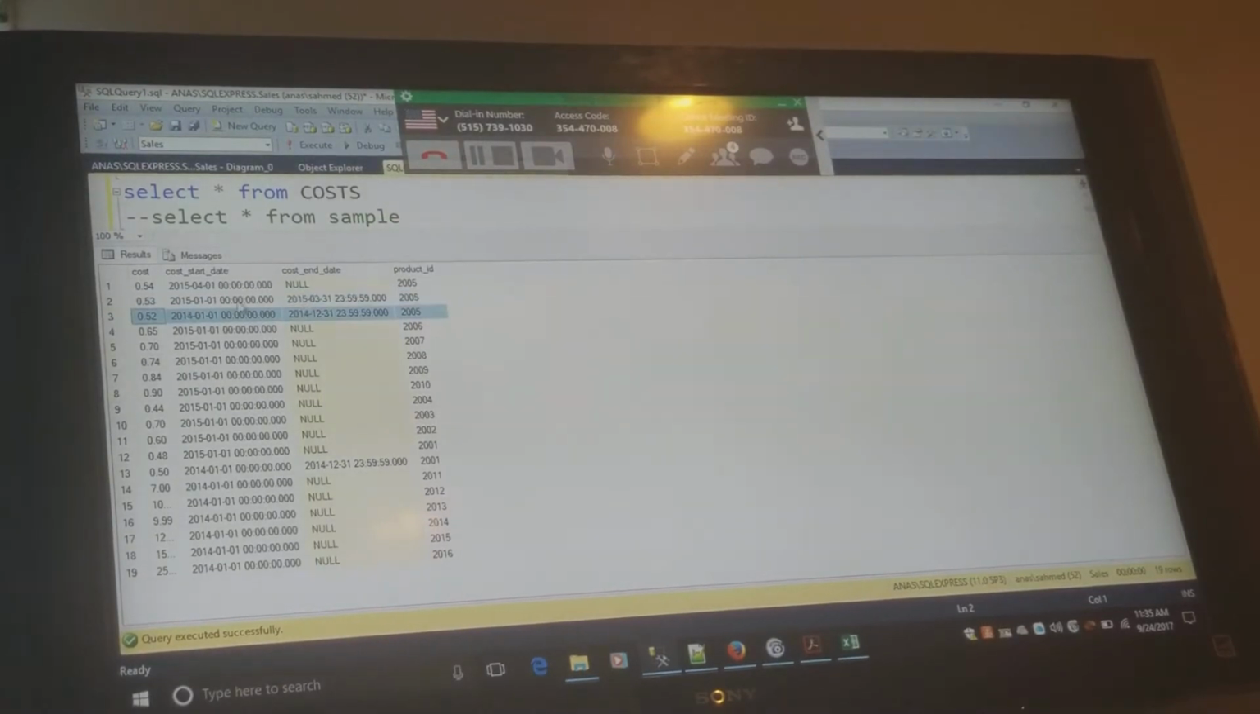Again, this same product has another cost, 52 cents, was effective from January 1st, 2014 to end of December 2014. Right? So if you bought the same product on this day, between this day, the cost was 52 cents. Make sense? So basically, history of cost.